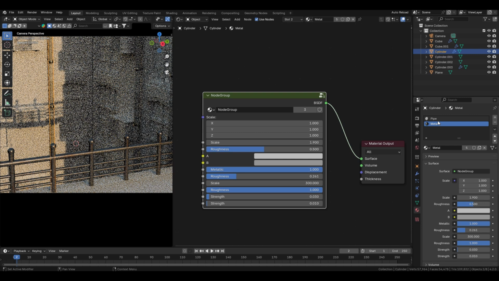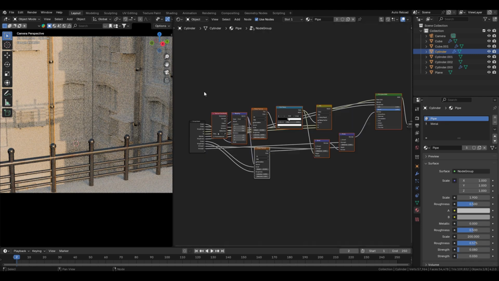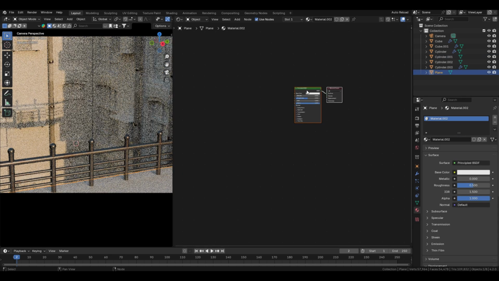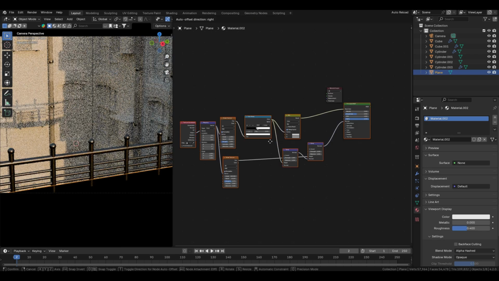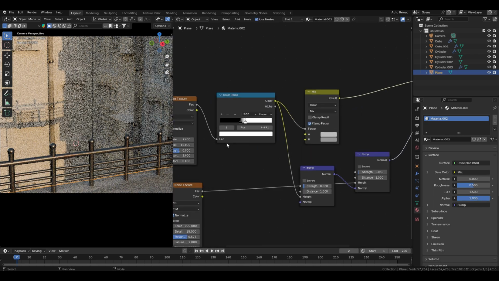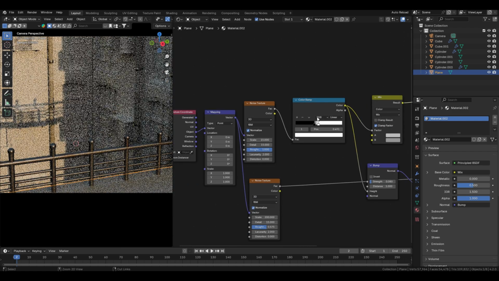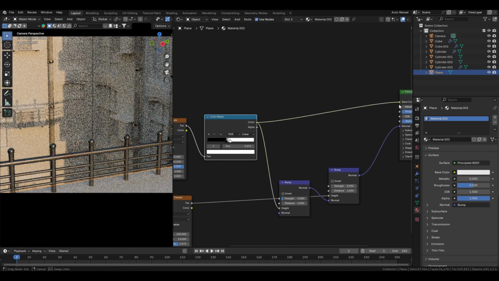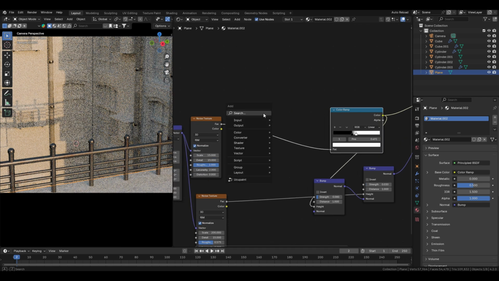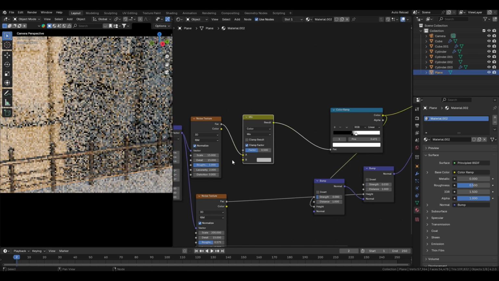In pipe material, press Tab to go into group node. Select all these nodes. Then select this object. Click New Material. Delete this principled node. Now paste it. Change this noise texture scale value 15. Roughness value 1. Delete this mix color. Connect this color ramp color to principled base color. Bring mix color node. Place it.